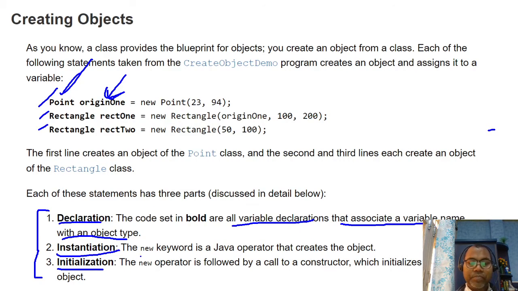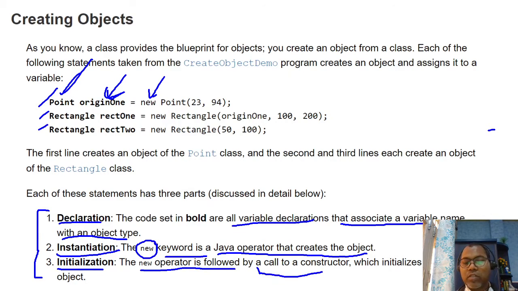The second is the instantiation. The new keyword is a Java operator that creates an object. Whenever we have a class, we have to use the keyword new to create an object. And the third, initialization: the new keyword allows you to call a constructor, and inside the constructor we initialize the new object.